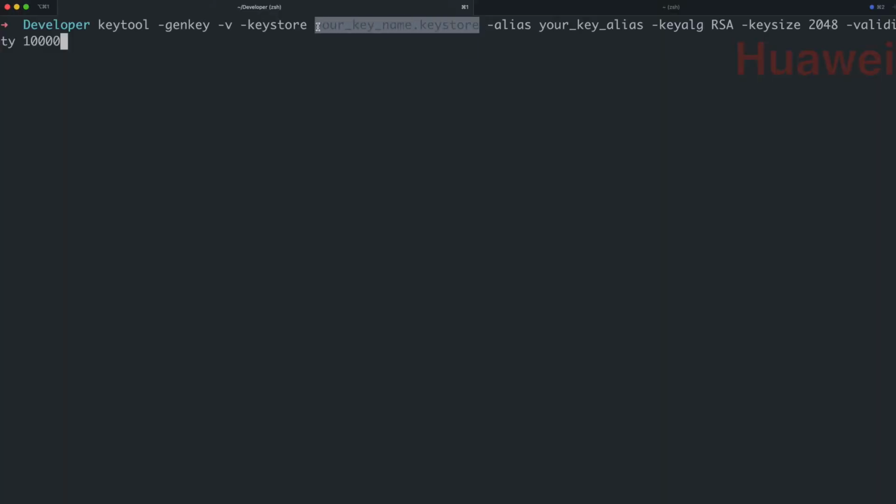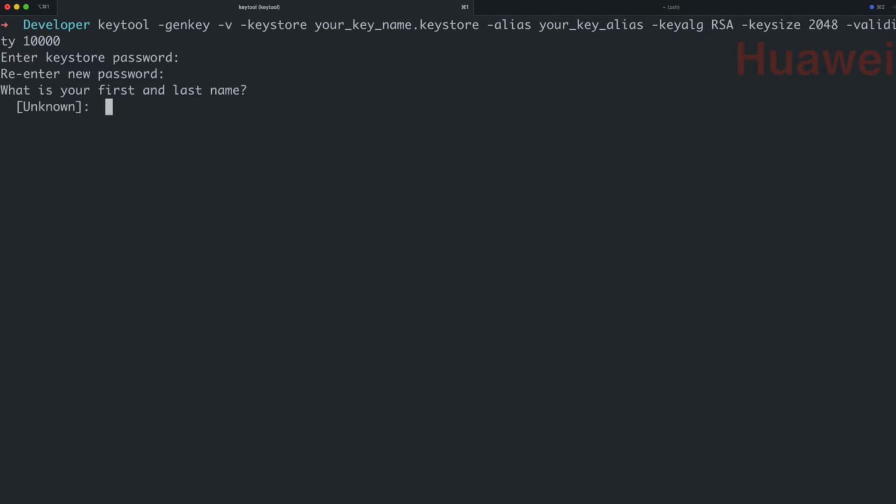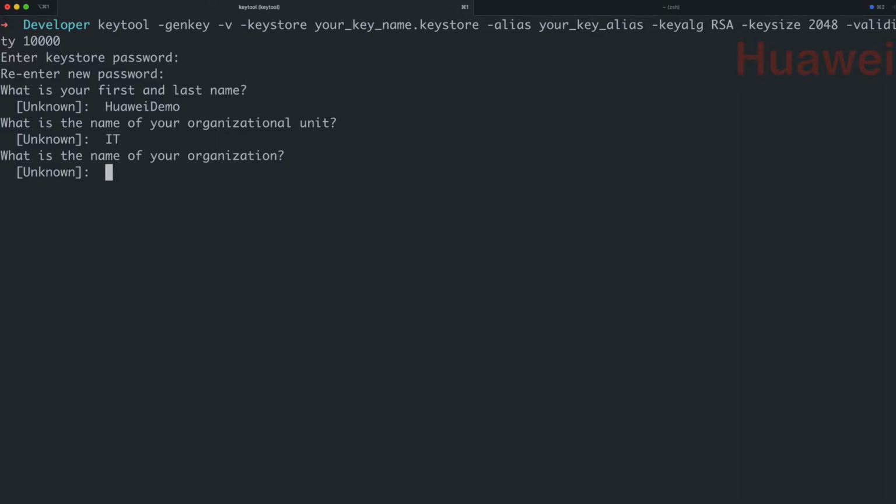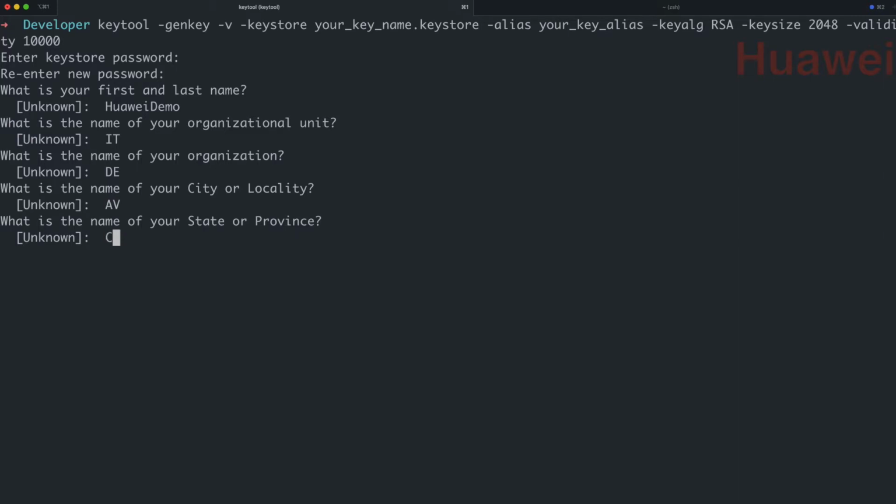To create a key store, we enter the following command in which you must specify a name, an alias and its corresponding passwords and their confirmation. We enter the first and last name. We enter the organizational unit name. We enter the organization name. We enter the city or locality name. We enter the state or province name. We enter the 2-letter country code.